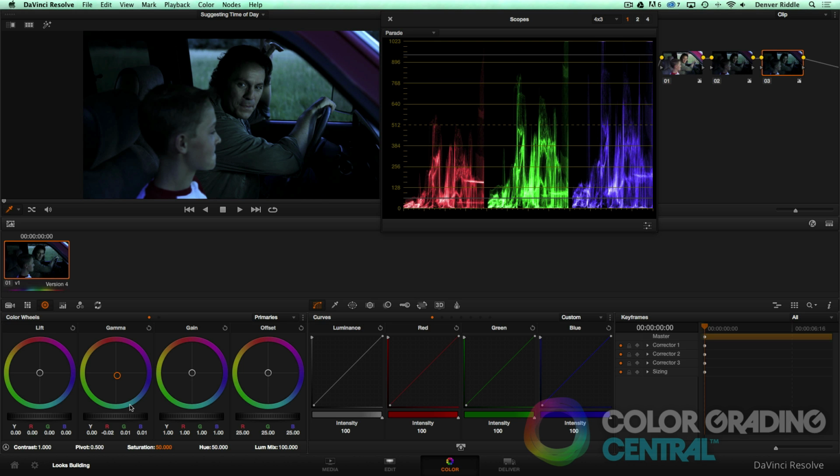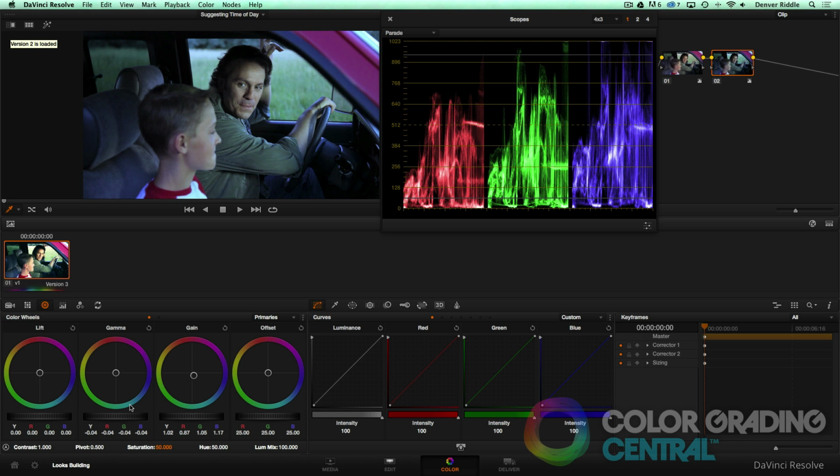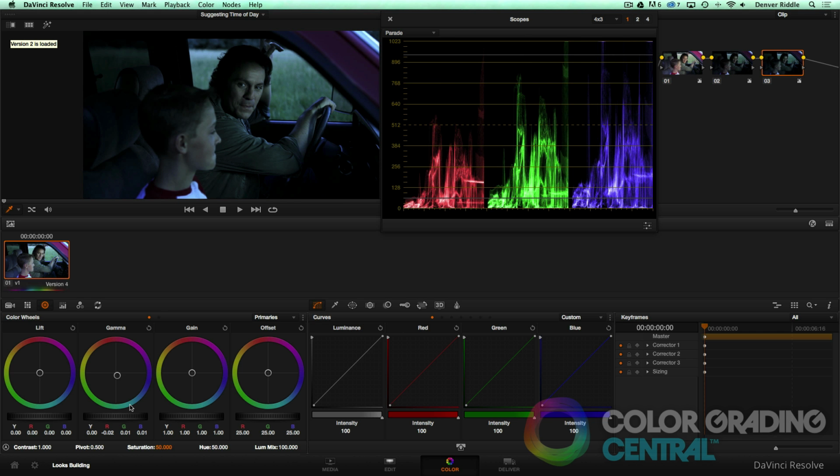Let's review. Toggling through the previous versions, you can see that we suggested a midday look, a golden hour look, a twilight look, and a day for night look. Understanding how contrast and color temperatures affected at these different times of the day will help us to create the appropriate look that's called for.